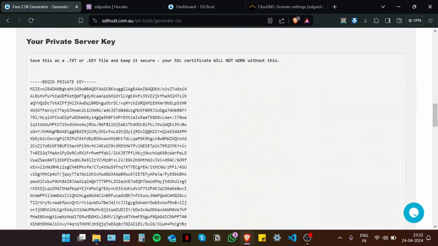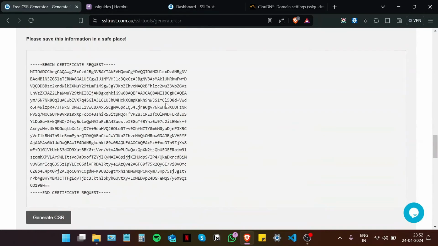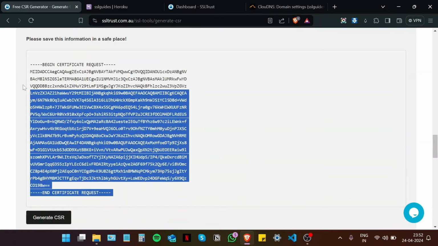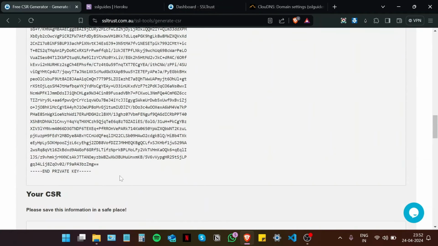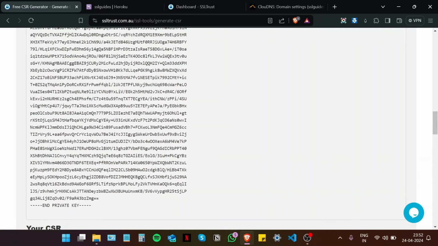So you'll be able to see your private key and your CSR right here. Now it is recommended that you store this in a safe location, such as a text file on your computer, so as to be able to do multiple configurations in case there is a hiccup in the process. But since this is a demo video, I am going to keep this window open.